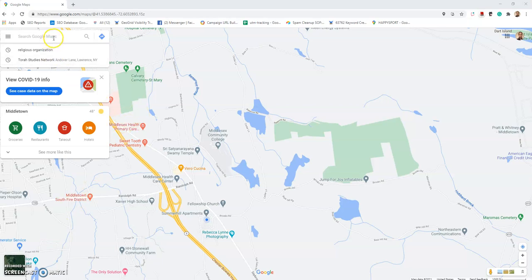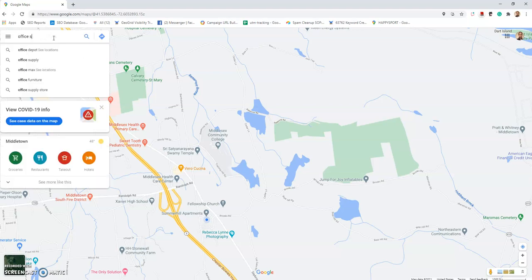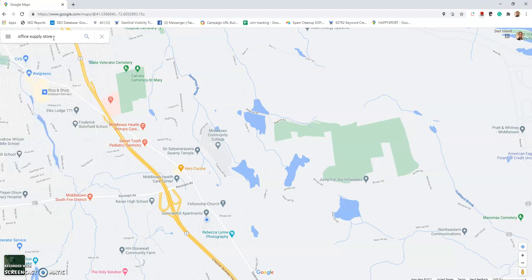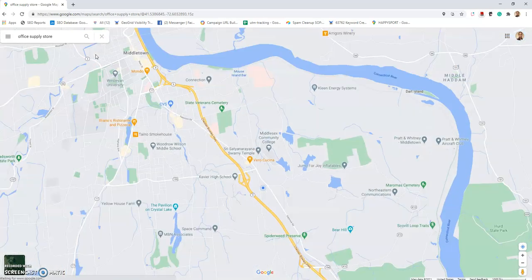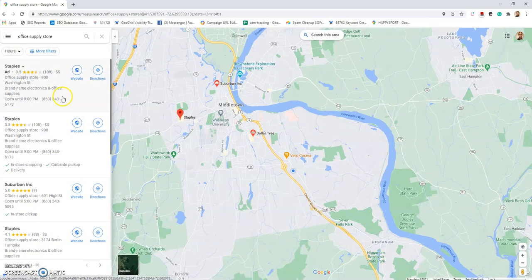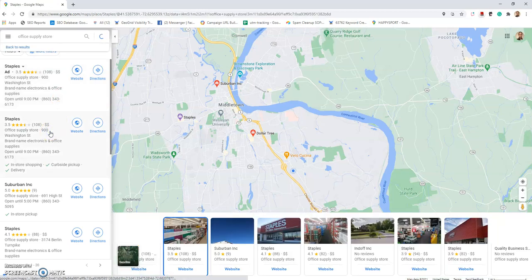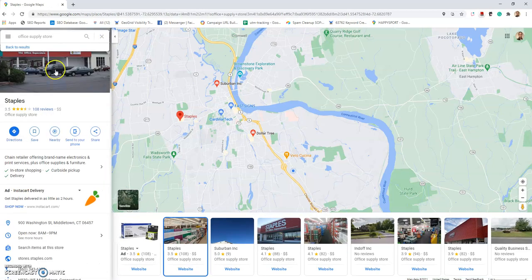So, normally when you do a Google search and pull up a listing, what you're going to see is their primary category. You're actually not going to see their secondary category listed on the listing itself. So for Staples, we have office supply store.